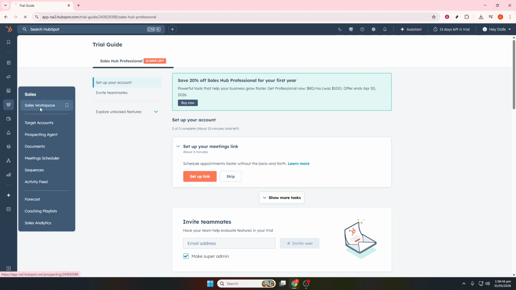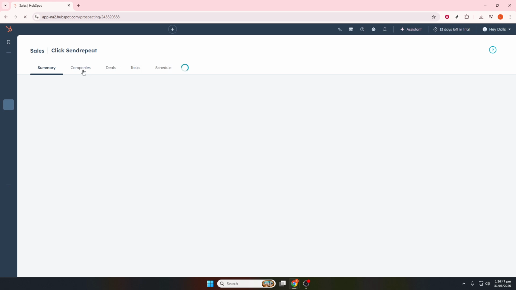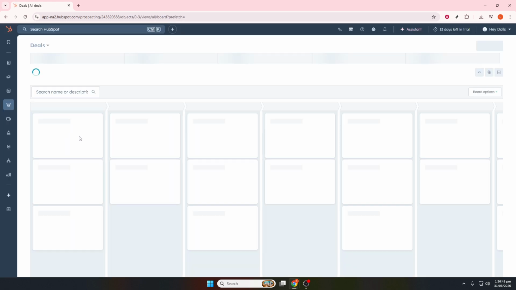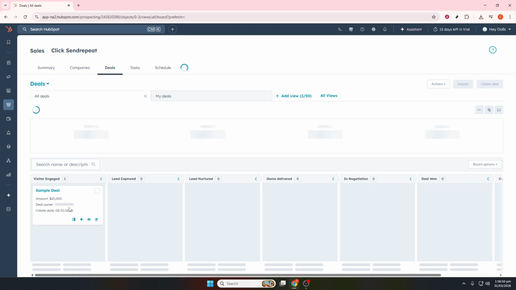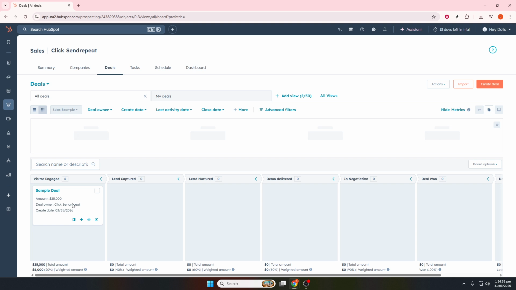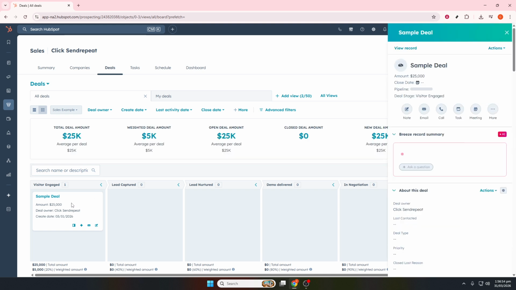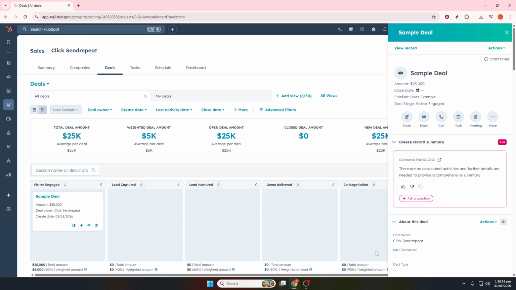Start by opening HubSpot and heading to Sales, then Deals. Create a new pipeline and name it in a way your team will recognize. Add straightforward, measurable stages like new lead, contacted, qualified, proposal sent, negotiation, closed won, and closed lost. Think of this as your sales roadmap. Each stage should represent a specific milestone, so you always know exactly where a deal stands and what needs to happen next.